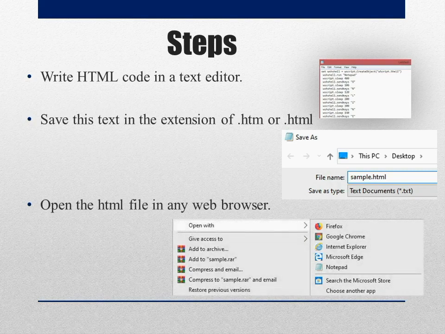Every file in our system has an extension. For example, document files have an extension of .doc or .docx. Similarly, in C programs we use the extension .c, in Java programs .java is the extension, in C++ programs we use .cpp, and in Python programs we use .py. Similarly, in HTML code, we use .html or .htm as an extension.